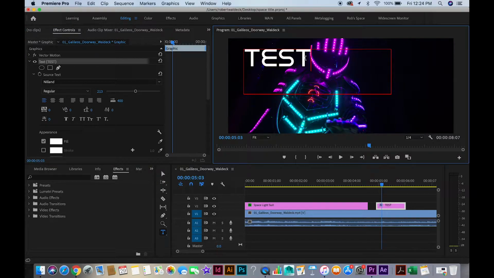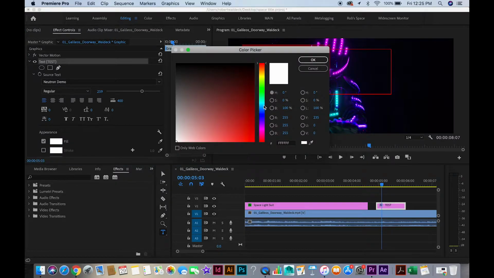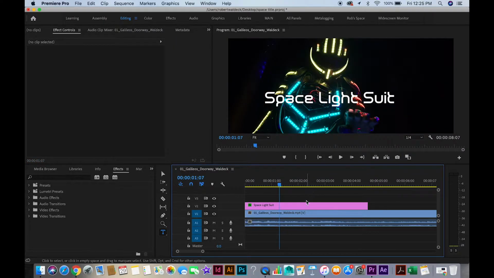So now I'm just going to highlight the text here. And in here in the effect controls is where I have control over different things with my type, like size. I can change the color of that if I need to. It's all in here, or the type of font that I want. So I'm just going to delete that because I don't need it. And I was just showing you how I made the space light suit text.